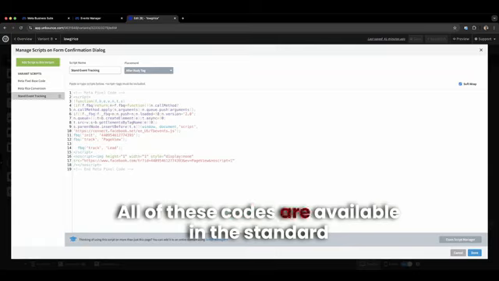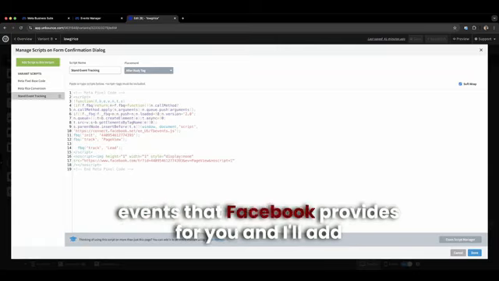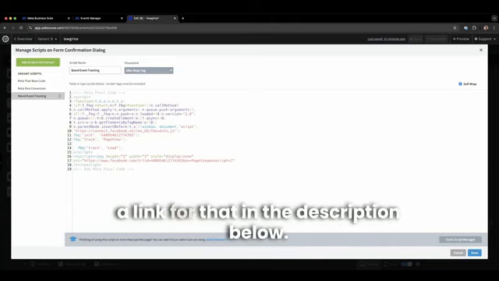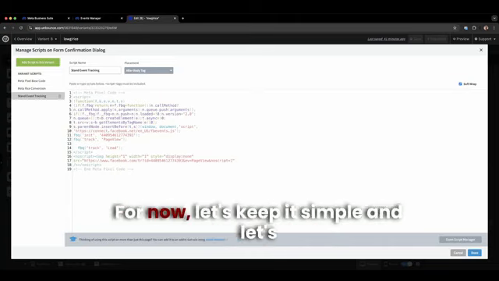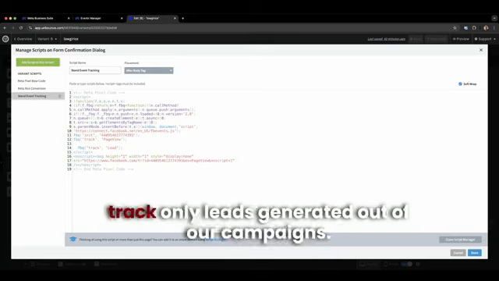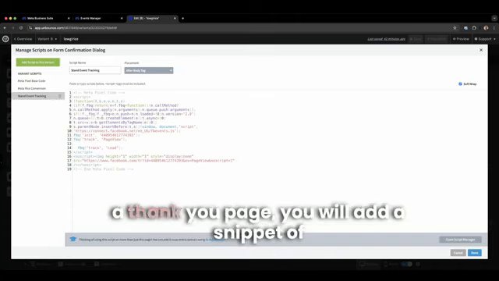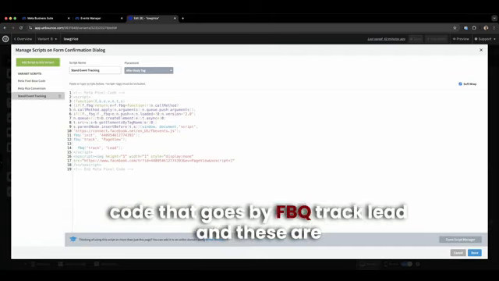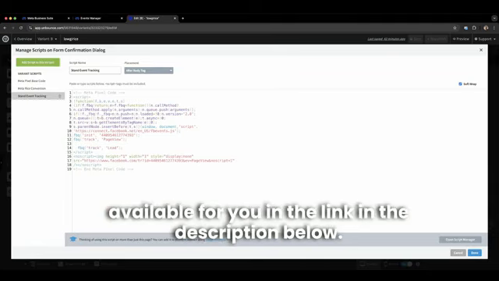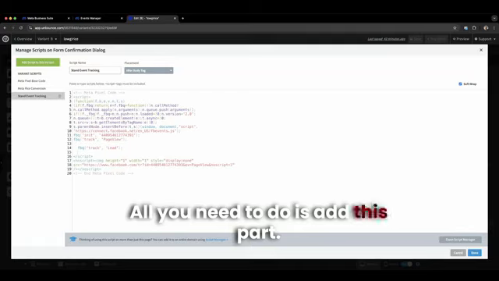All of these codes are available in the standard events that Facebook provides for you, and I'll add a link for that in the description below. For now, let's keep it simple and let's track only leads generated out of our campaigns. And here on a form confirmation dialog, also called a thank you page, you will add a snippet of code that goes by FBQ, track, lead, and these are available for you in the link in the description below. All you need to do is add this part.